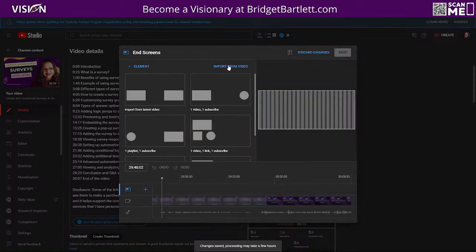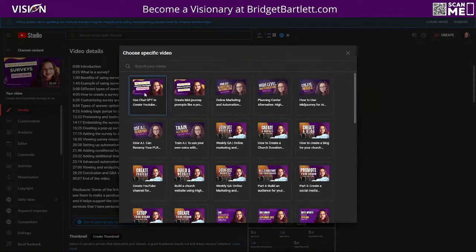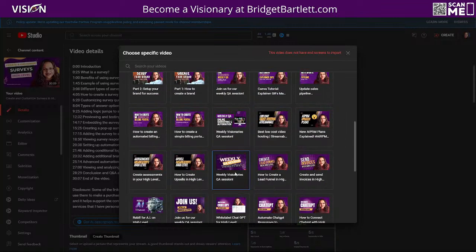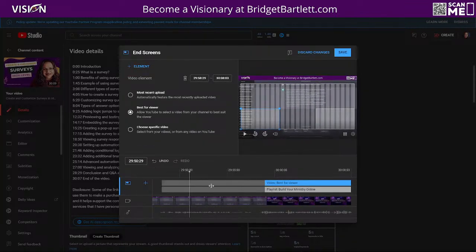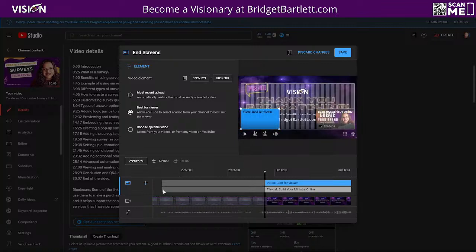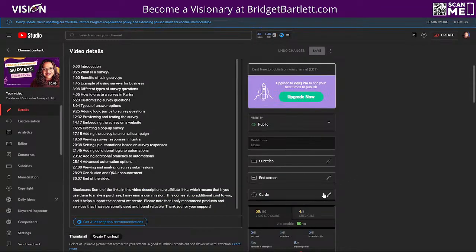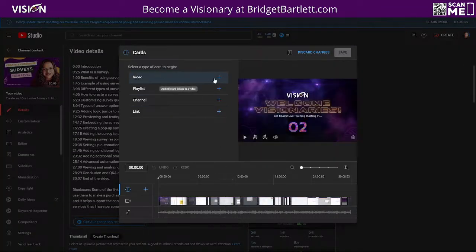I can also add end screens to my videos here. You can import from another video. Typically they're basically the same. So let's say I wanted to use this one, but it doesn't have end screens. Okay, apparently none of them have end screens, but we can choose this here. Then we can move this to where we want it to play, and then save.